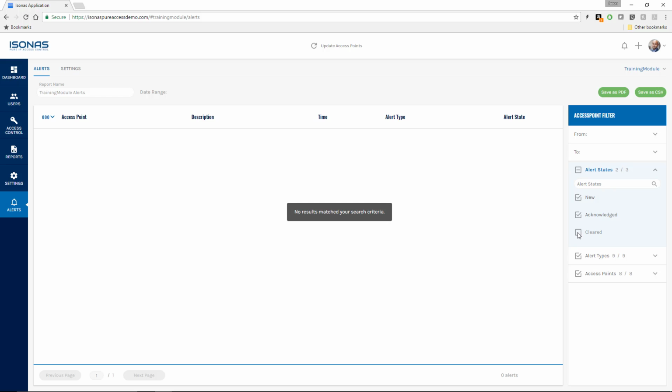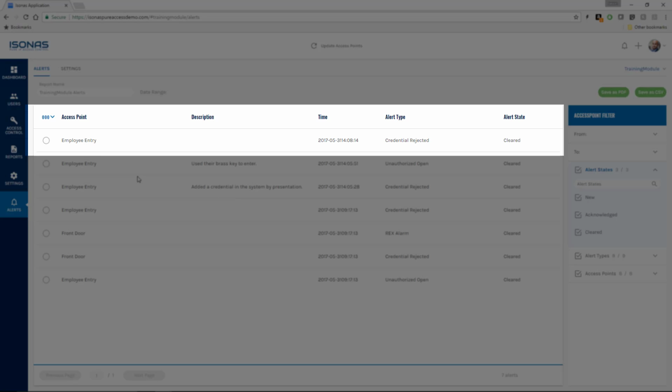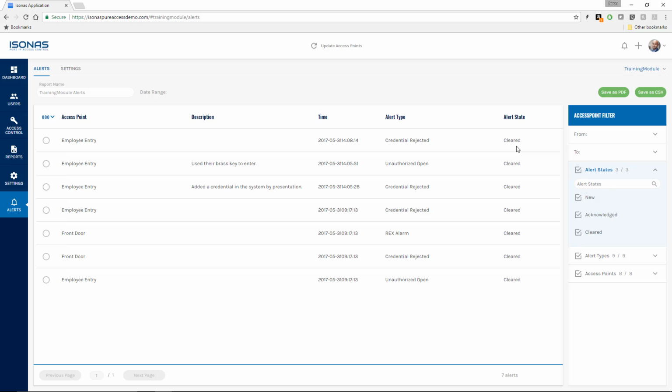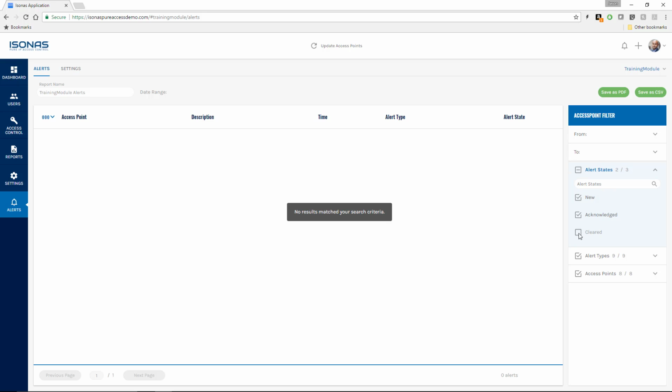We'll uncheck our cleared again, and I'll go ahead and get a card reject. So I presented a rejected card. Now let's go ahead and take a look at our cleared alerts again. Here we can see at the employee entry, there was a credential rejected, and it was automatically cleared out, which is why it didn't show up in the queue, which is perfect. It's just what we wanted. We'll go ahead and check that cleared again to clear those out of there.